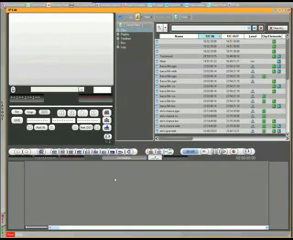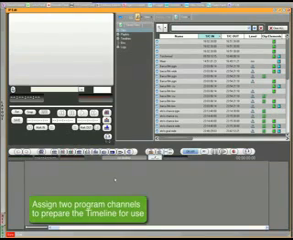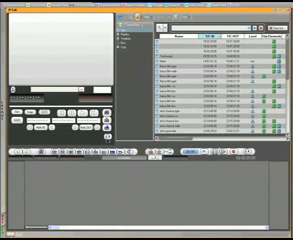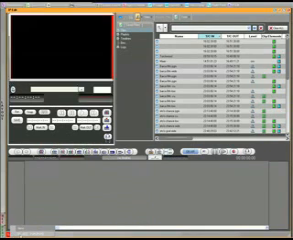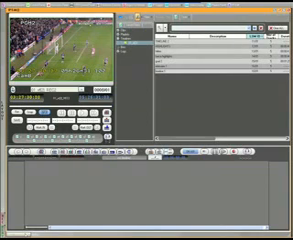To prepare the timeline for use, it must be assigned two program channels from the server. To select the channels, go to the Program Assign area at the bottom of the screen. Right-click, and then select the channels you wish to use.